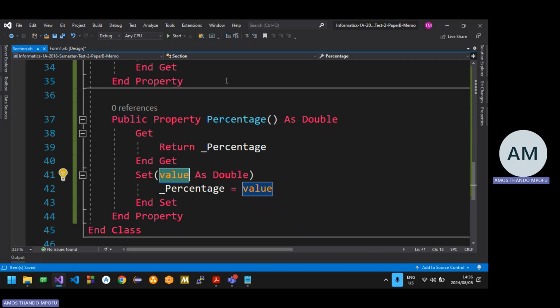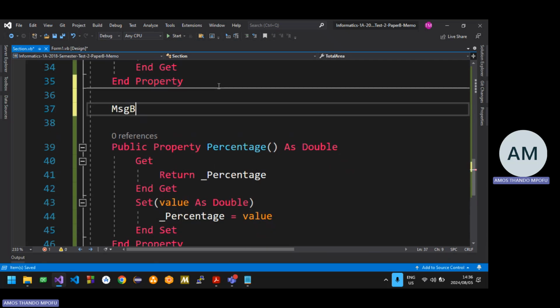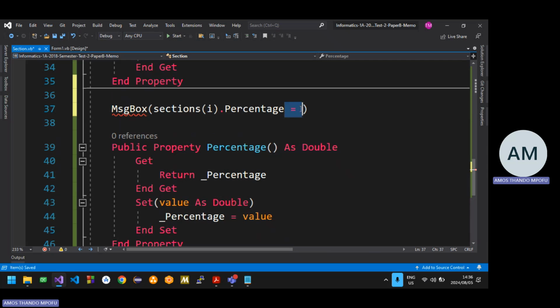So now the user can do two things. They can do something like this. Let's say message box, and then they say percentage, whatever that object is, whatever I've named it. Let me say I've named it regions. Regions, that specific index, it's going to be I, whatever, dot percentage, not region, sections, I mean. Sections dot percentage. We can now say is equals to, we can set it. That's what this section of code does. Okay, not inside the message box, but I'm just showing you.